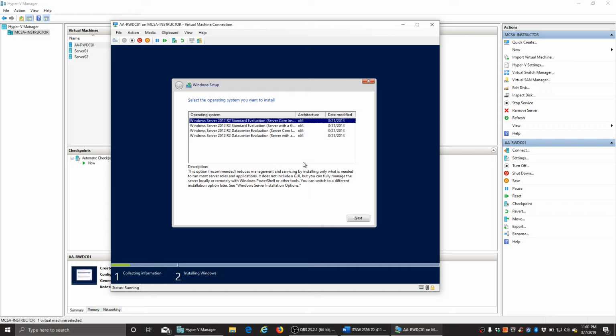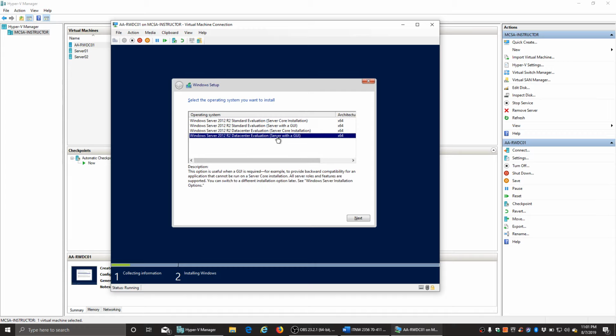And now we get the editions of Windows Server 2012 R2. All right, since this is an eval, we've got 4 editions: Server Standard Core and with the GUI, and Server Datacenter with the GUI and Core. So we want the 4th one, Datacenter Evaluation with the GUI. Make sure you select this one, hit next.